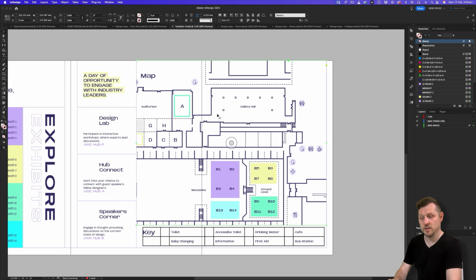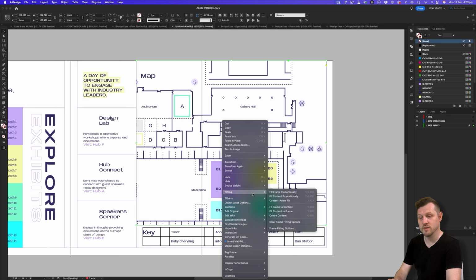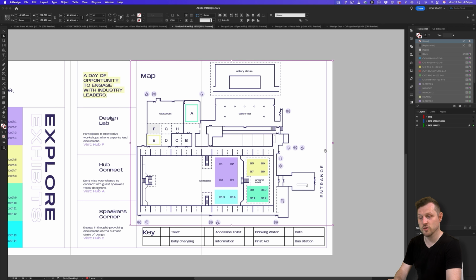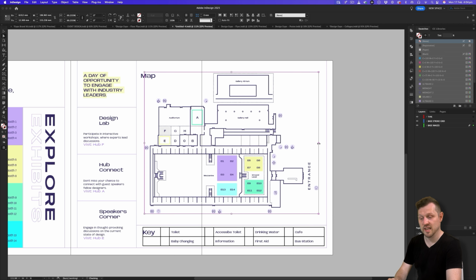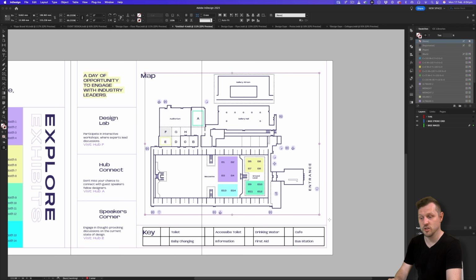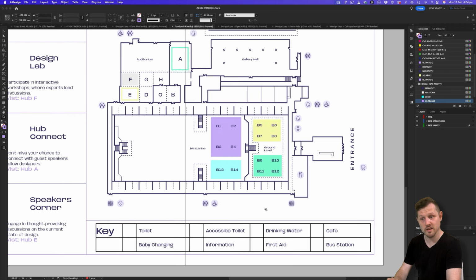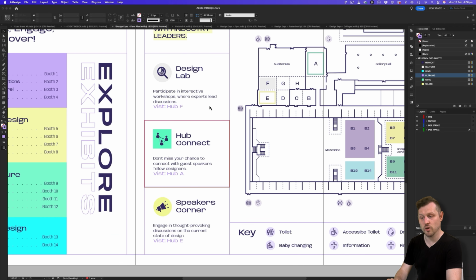So right now the image is particularly large in that frame. Next, I can right click on the frame, come down to Fitting, and click Fill Frame Proportionally. With the Direct Selection tool, I can click on the image in the frame, scale down further, and move to fit the image inside the frame more comfortably. Nice. So next to the map, we have icons that fit inside the spaces next to the titles.